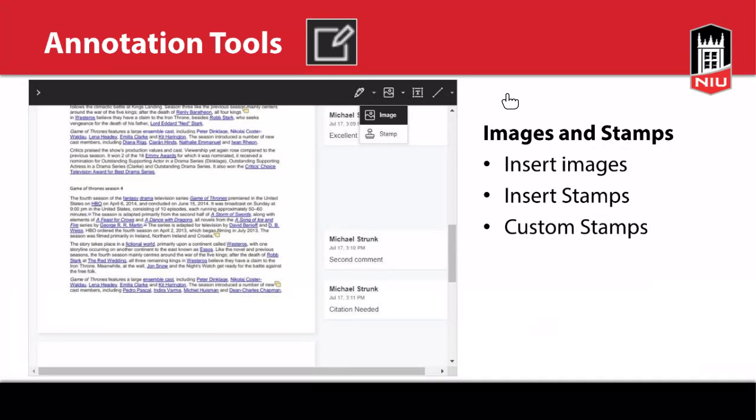But again, this is entirely up to you, and you can be as creative as you want. You can use this tool to insert images. You can also insert stamps. They have several pre-made stamps that you can choose from, or you can make custom stamps. These are one-offs. Again, it's not something you necessarily have to use, but something that is there for you if you would like.